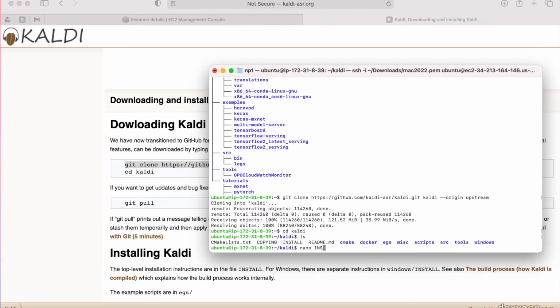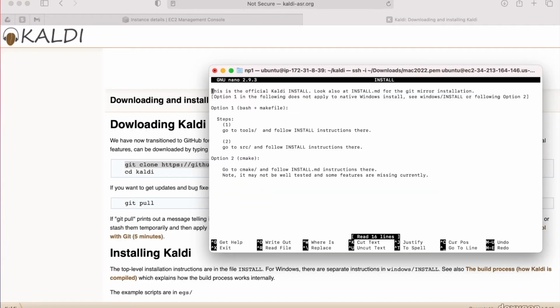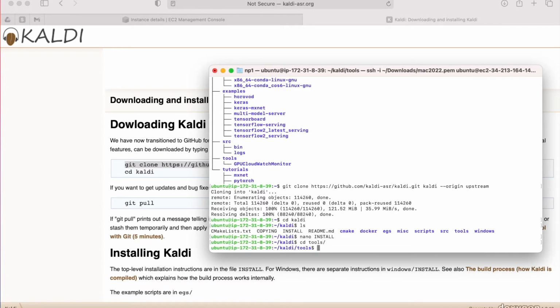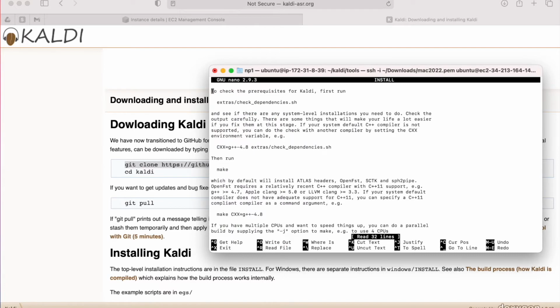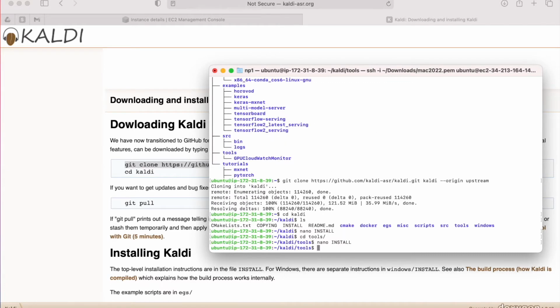Next, open and read the install file in the Kaldi directory and follow option 1. This means you should change to the tools directory and follow the directions in the install file there. Check for dependencies using one of the provided lines and install anything that isn't downloaded yet.